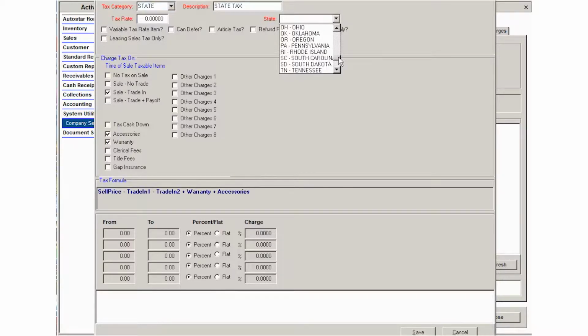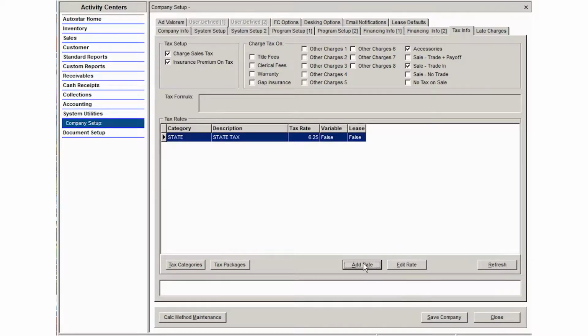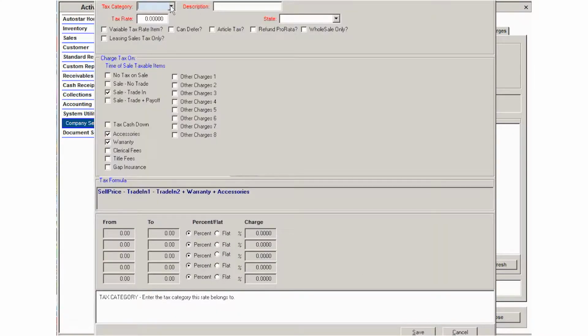Now, I know Texas doesn't have multiple tax rates, but I'm just going to use that as an example. The state tax, I would enter, and then I can save that. Now, I can click add rate again, and I can go in and add county rates. Maybe I need to add a 3% rate for Tarrant County, and then find the state and then save that.